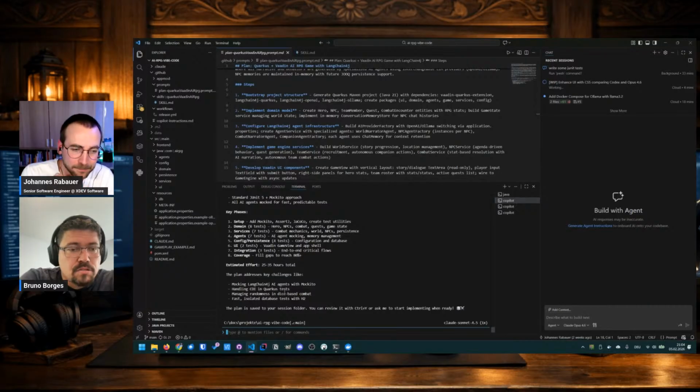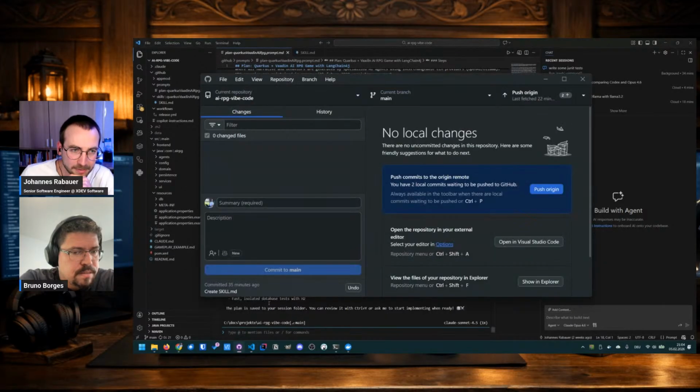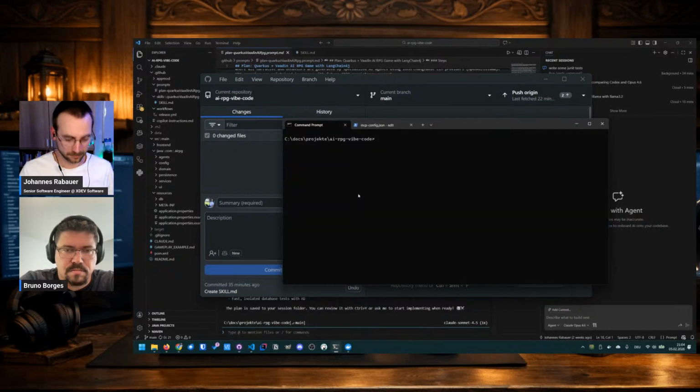Do you have the GitHub CLI installed? Not the Copilot CLI, the GitHub CLI. No, I don't think so. I have the GitHub desktop client. Okay, so go install the GitHub CLI. It's called gh. I think you can do winget install GitHub dot cli. Just like that? Yeah, I think so.